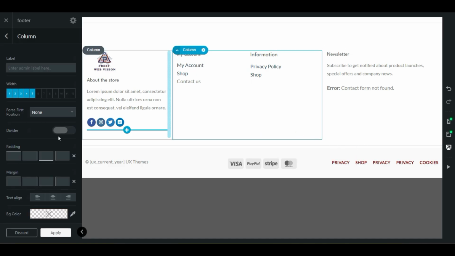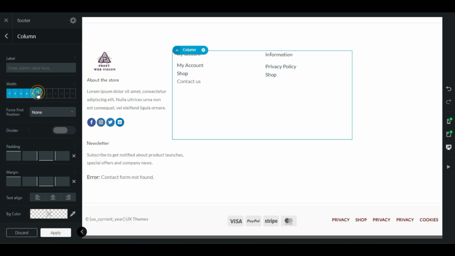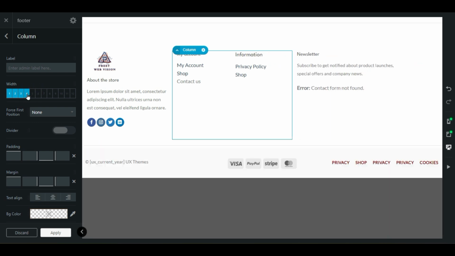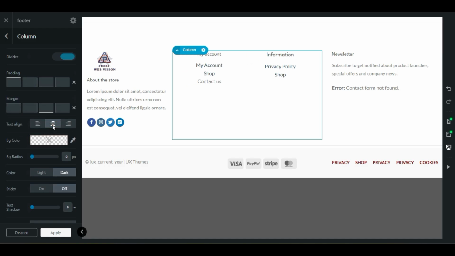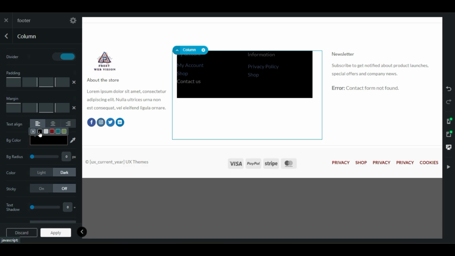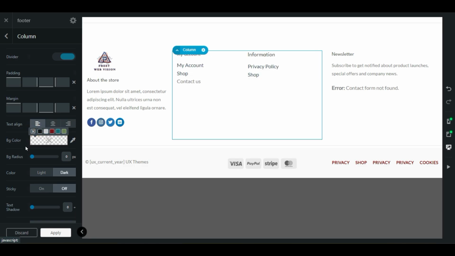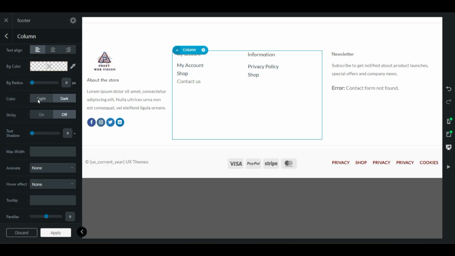Let me change the color. How many width? You can make 6 column, 5 column, 4 column, 3 column, 4, 5. And then divider, you can add divider to each. Keep it middle or right side. Background color, I don't want a background color. Okay. Color dark or light. If you choose dark background, then you have to choose light color always. You can add some text shadow little bit.